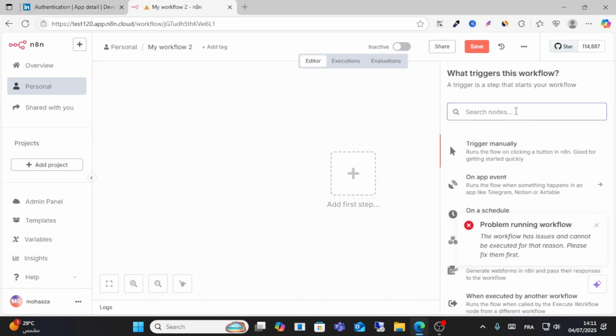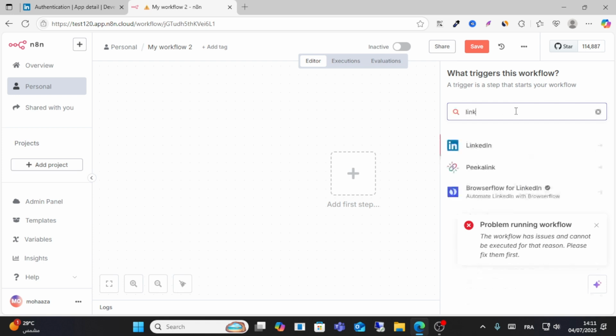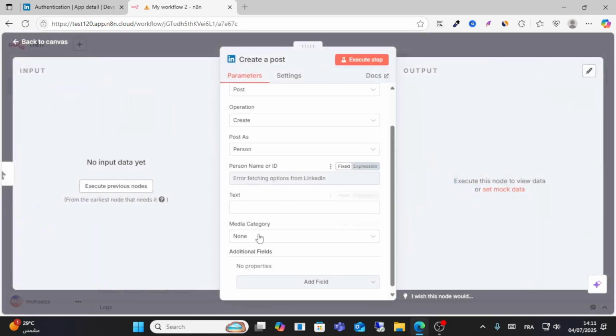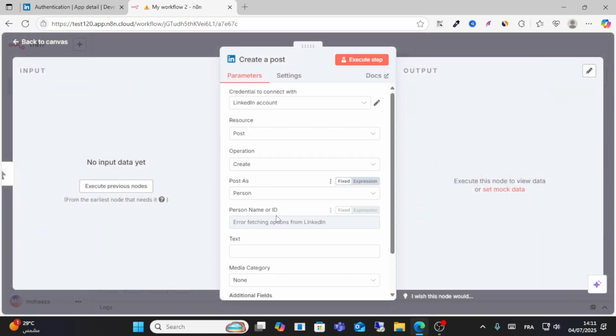At the first step, search for LinkedIn, I click this one, and from here, guys, click this Create Post, and then from here fill in all this information, guys.